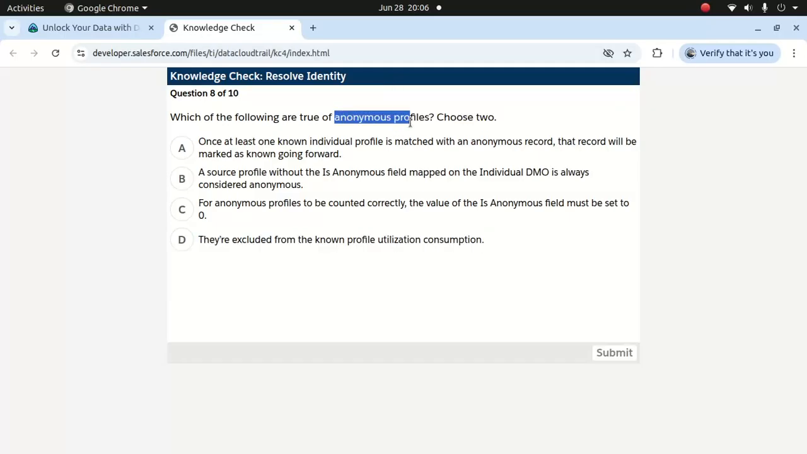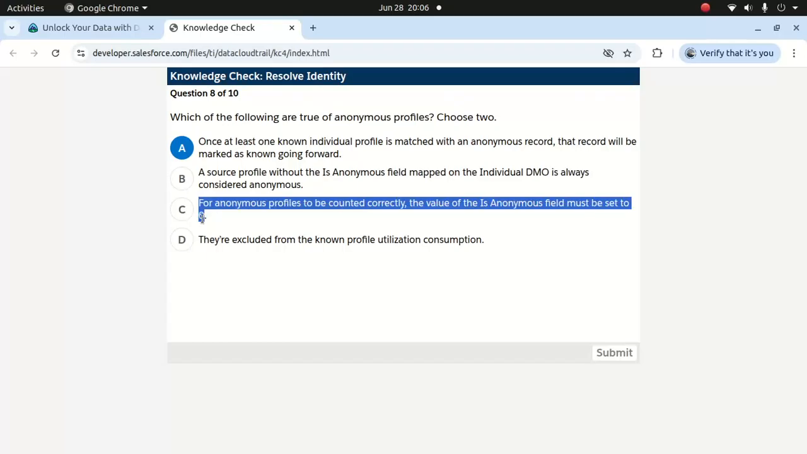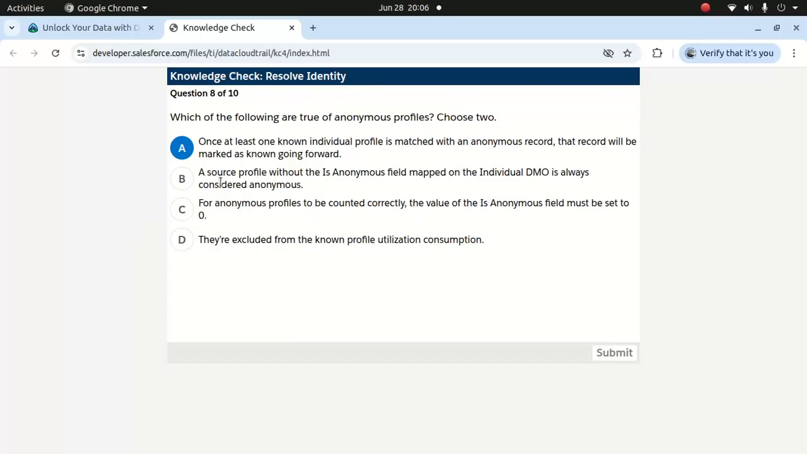So you're talking about the anonymous profiles. So obviously A is correct. I'm not 100 percent sure about the others. They're excluded from the known profile utilization, because I know this is not true. This is absolutely not true. I'm a bit confused between B and D. So let me see, I'll just put B. Let's see what happens. Oh, it's not right. So it should be this one then, because C is absolutely not right. So that means anonymous profiles are excluded from the known profile utilization conception, that's pretty good to know.